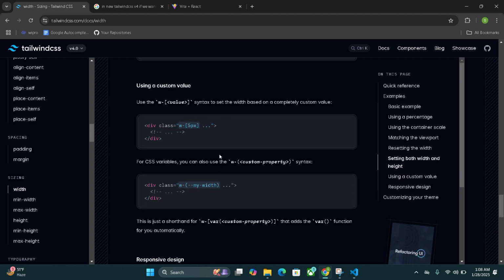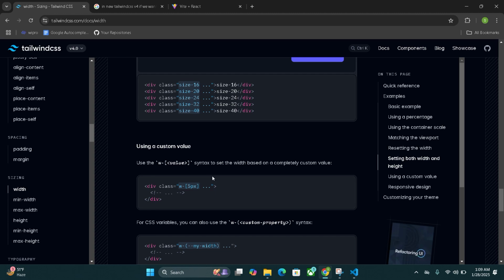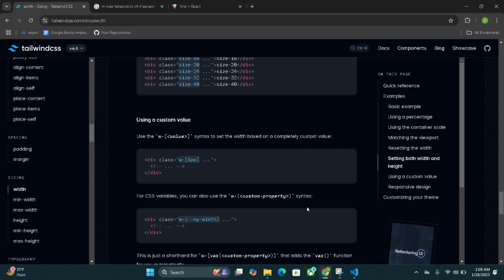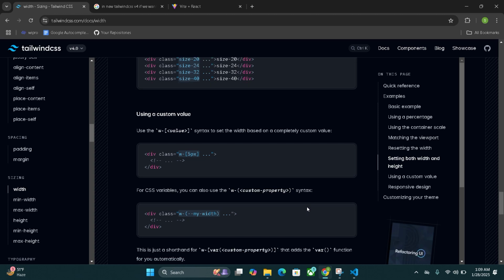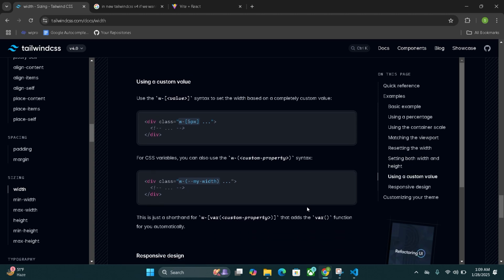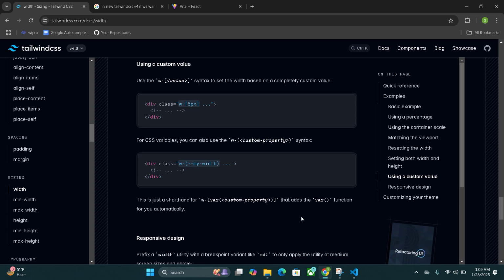Here, this is the custom value option. Let's see how it is working. One is by using square brackets, and the second one is by using a CSS variable. See, now we can use CSS variables directly in our Tailwind CSS classes. Let's see how to define a CSS variable, and then we are going to use it in Tailwind classes.